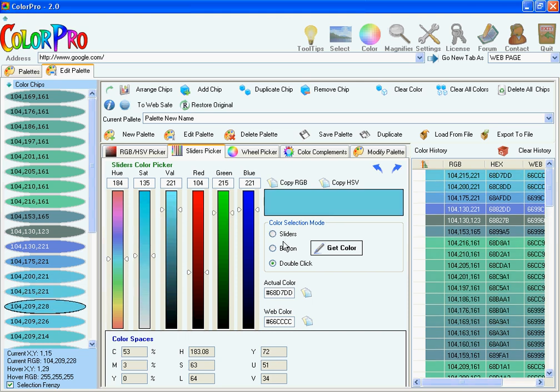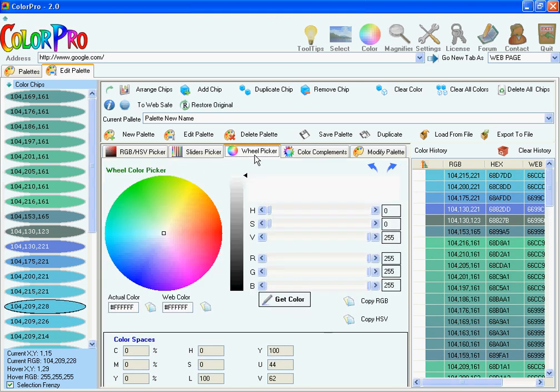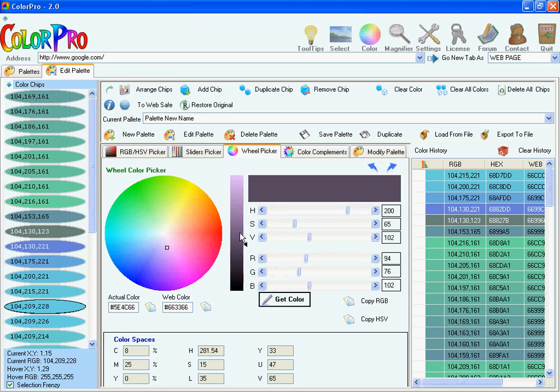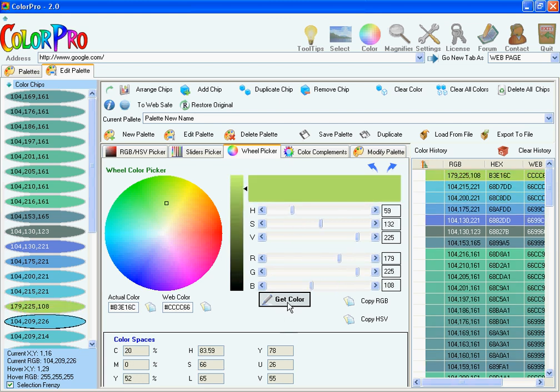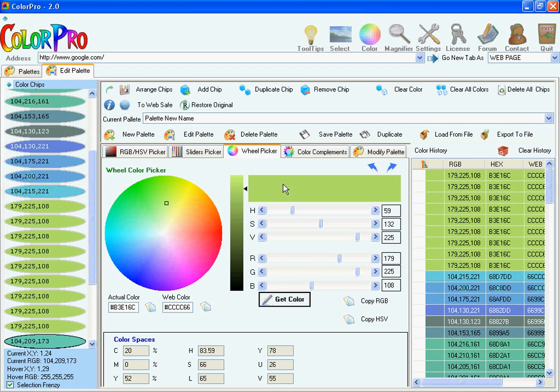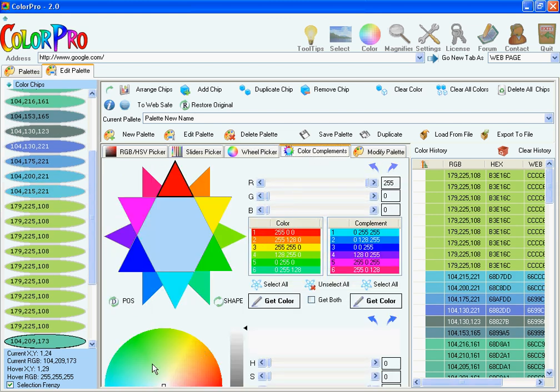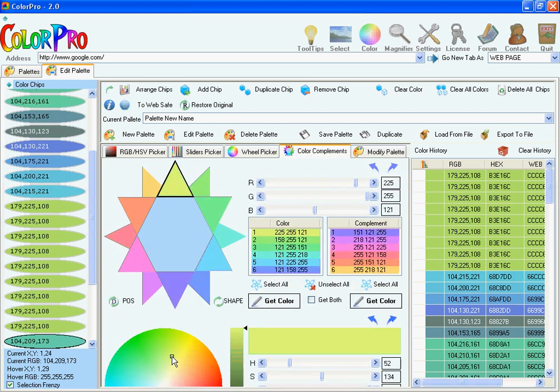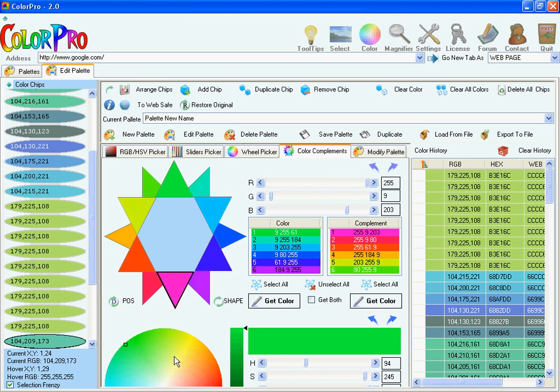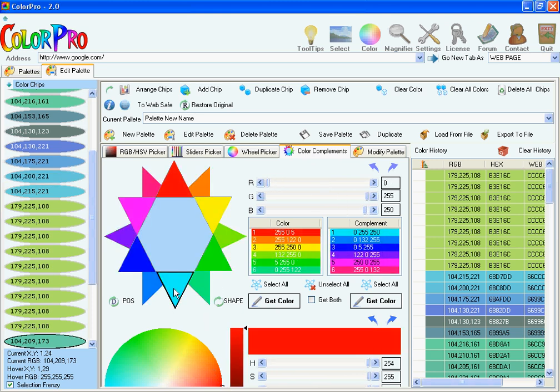Then we have the wheel color picker. It's like this, but here you have to press the get color button. And we can select color complements. Here you have the wheel picker at the bottom, and here you have the color complements for each color. For yellow we have this, for green we have this, for red we have this. This is red.